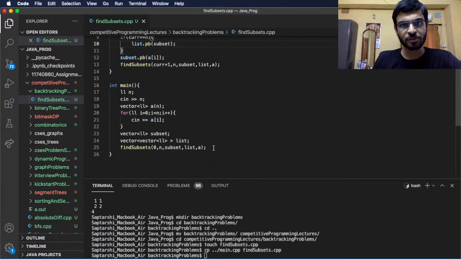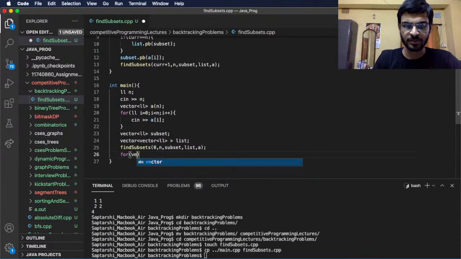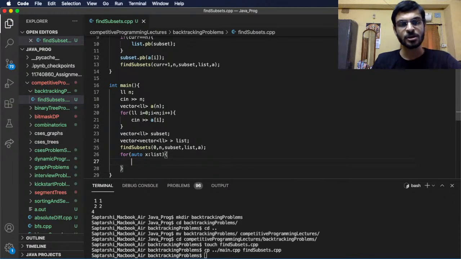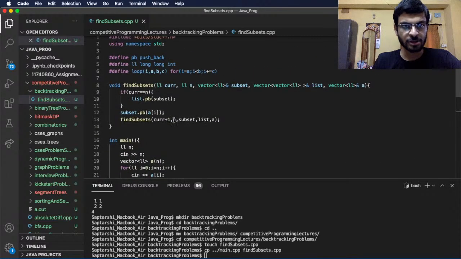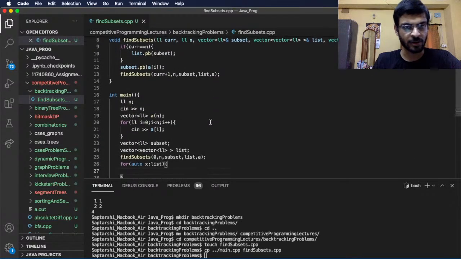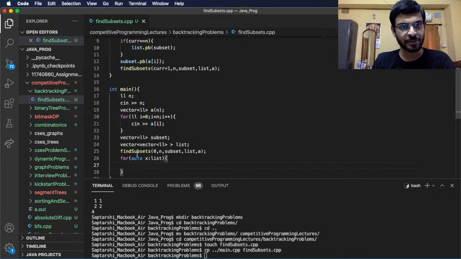Now I'm going to print them. So something like this: for auto x inside list. So whatever is there inside list, I have to print each of them. So each of those I take inside x. Does it happen this way? list.push_back subset. Yeah. Okay. So does it happen this way? For auto x in list.